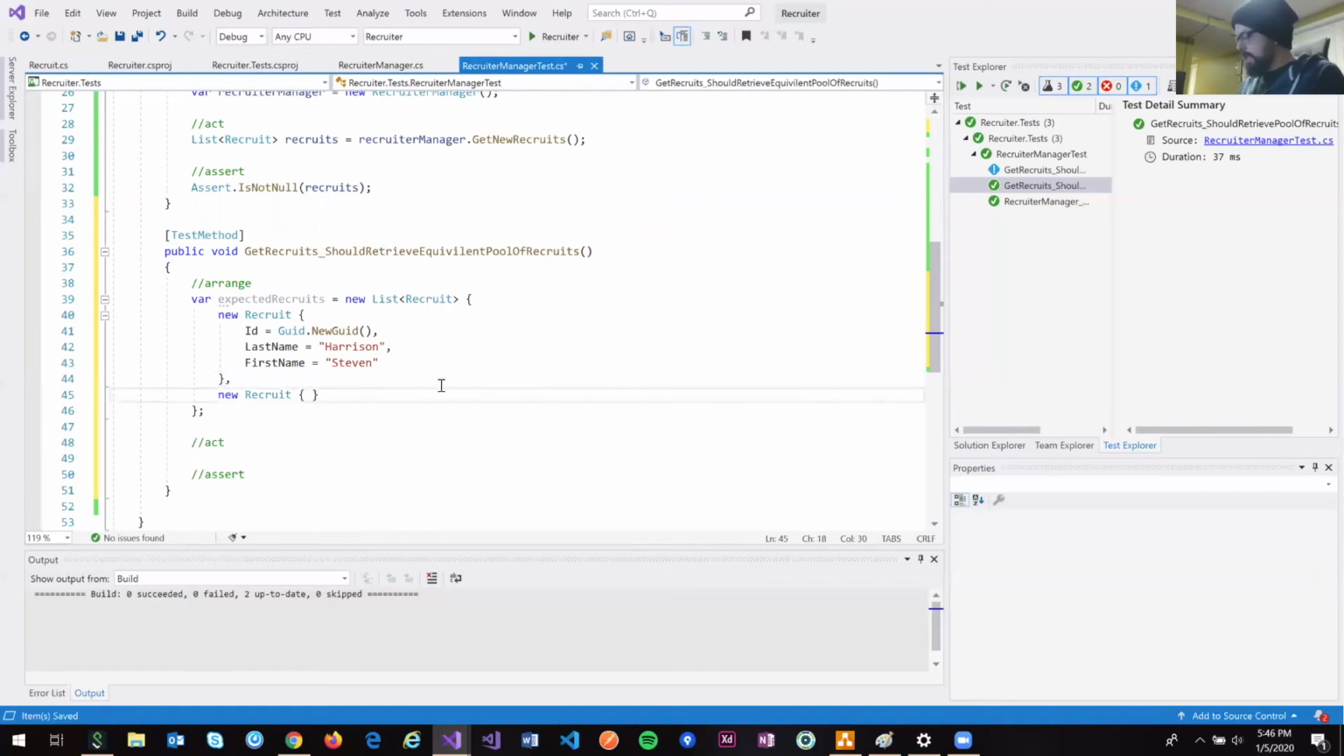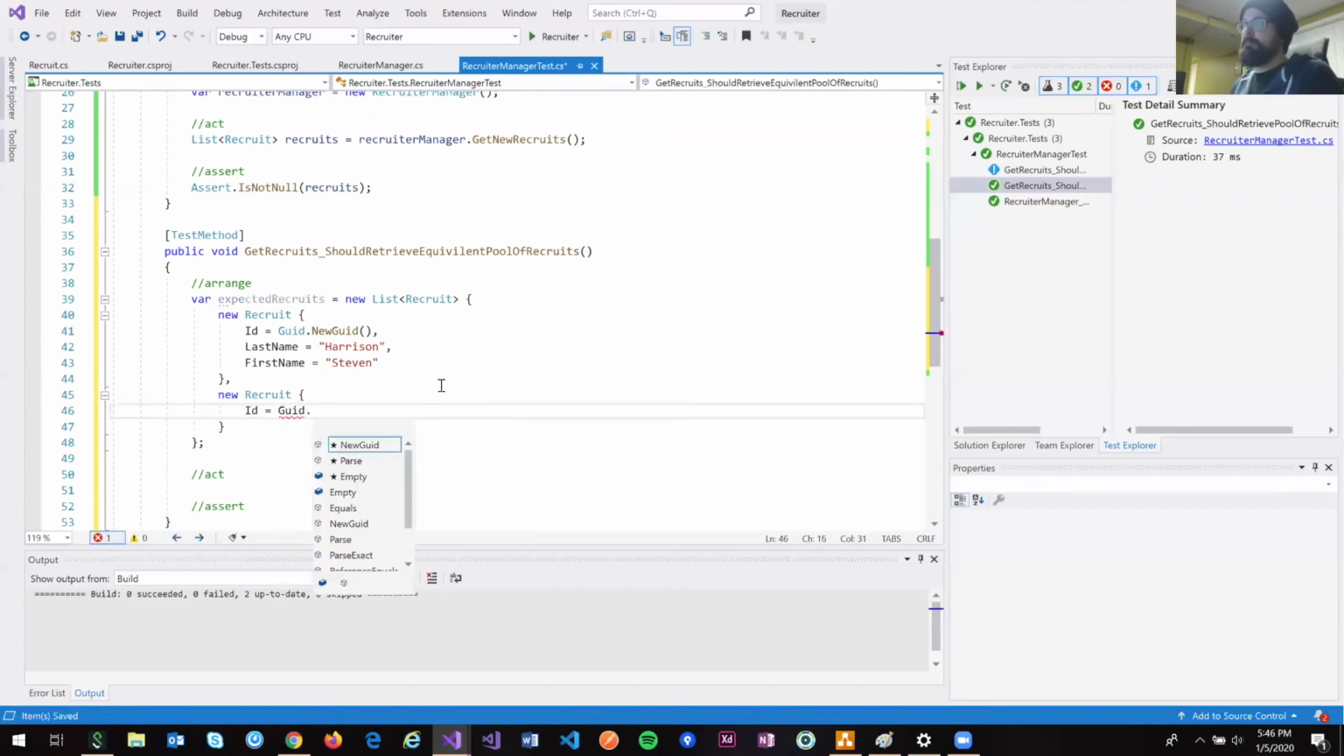So let's add a second recruit in here just so that we can verify that we can return a list of the thing. So once again, now you can see IntelliSense is kicking in and you can see the properties show up.